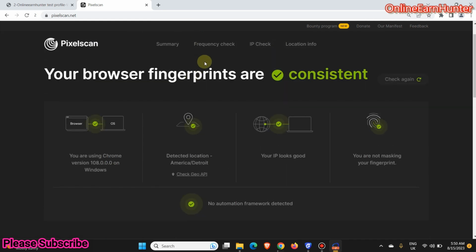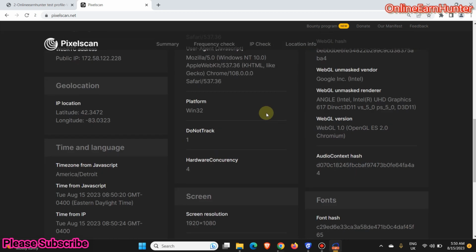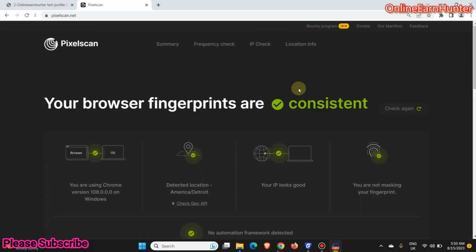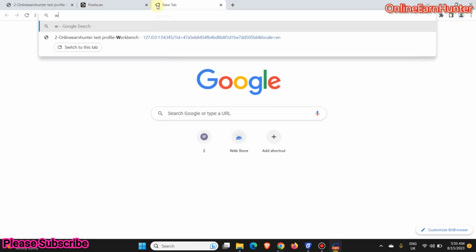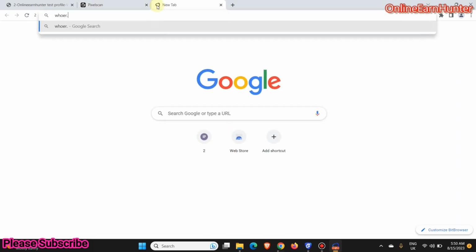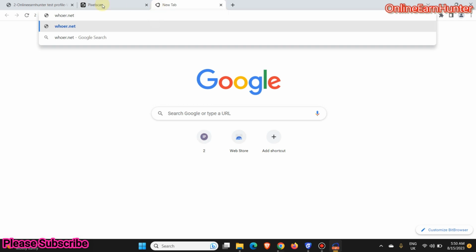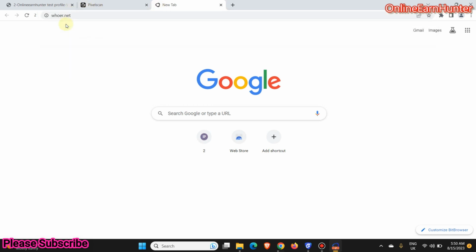You see, so you can see that the BitBrowser profile has no inconsistencies, and it's very, very consistent with everything. So it means that there is no info which is leaking. Let's check now the Who.net. We see whether our anonymity is 100%.